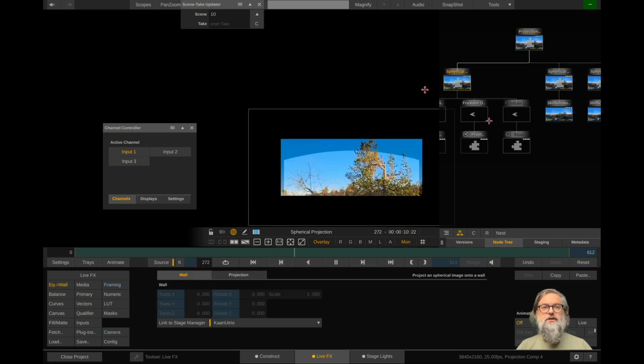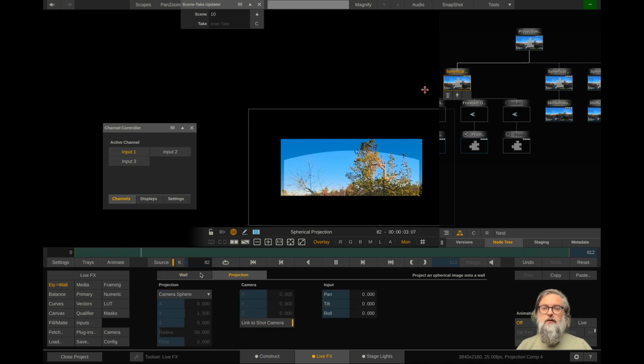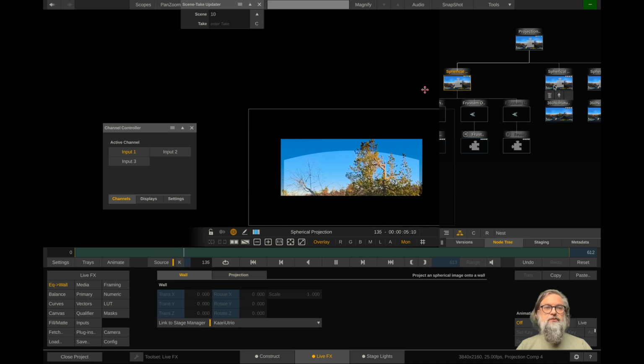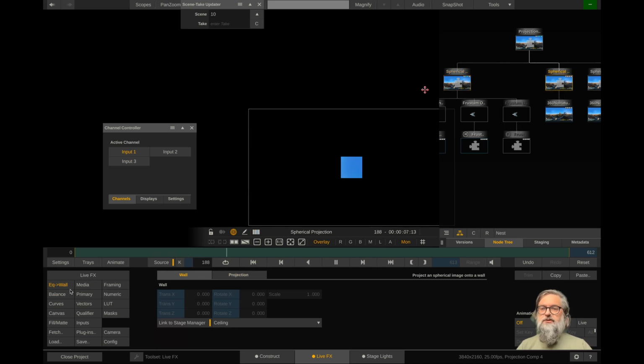First of all, this is our LED main screen. Make sure that this is the one that we were using for projection before, so the equirectangular to the wall, and it's linked to the stage manager, and it's linked to the main screen, and it's linked to the shot camera as well. So make sure that these match. The second one should be the ceiling, and the third one should be the vortexes. So different things going into different places.